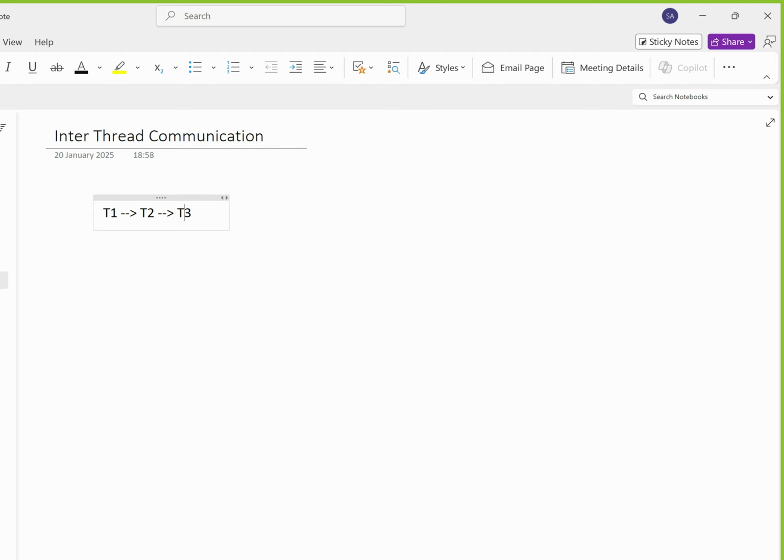In inter-thread communication, the output of thread 1 will be given as an input to thread 2. In the same way, the output of thread 2 will be given as an input to thread 3. In order to develop an inter-thread communication application, we should use a class called Object, because Object is the superclass for all the classes.